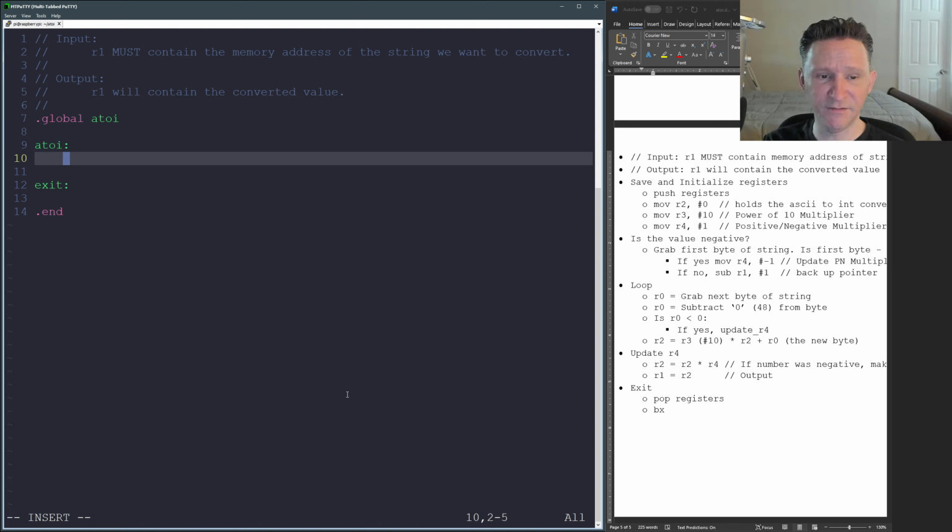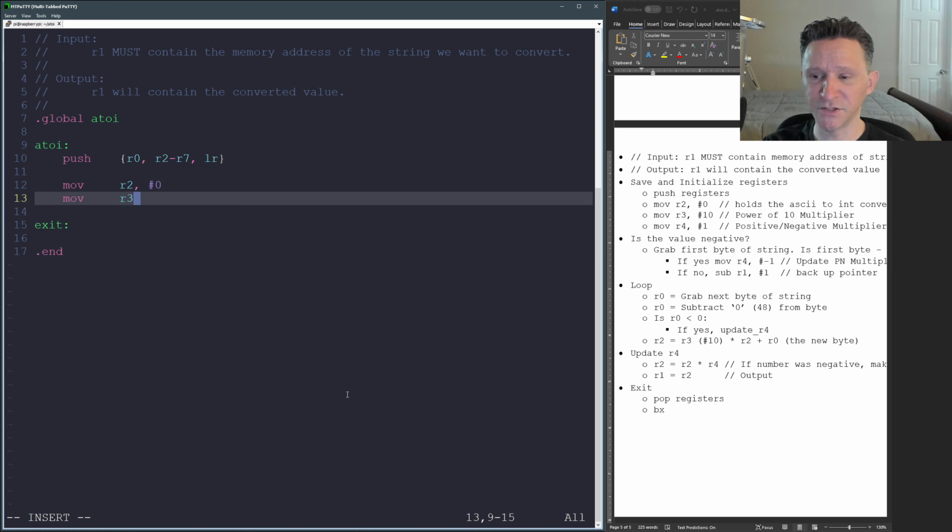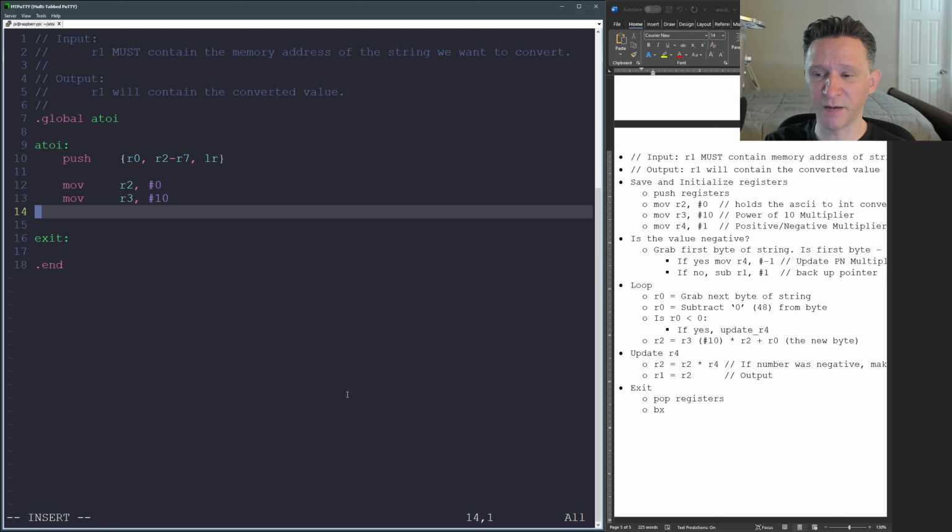And then we need to do our variable initialization. So I'm going to move into register 2 the immediate value of 0, and that's going to hold our number as we're working on it. And then we want to move into register 3, a power of 10, the immediate value 10. Again, that's because when we're doing certain operations like multiply and divide, we can't actually put that immediate value of 10 in the multiply instruction. So we need to have that inside of a register. And then I'm going to move into register 4 the immediate value of 1, and that's going to keep track of that positive or negative.